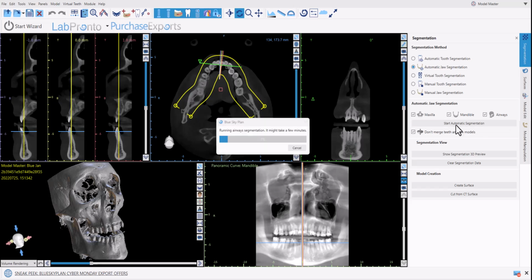Okay, now this is going to run. It is going to take 2, 3, 4 minutes because it's going through the CT scan and turning every tooth, the jaws, the airways into separate surfaces.